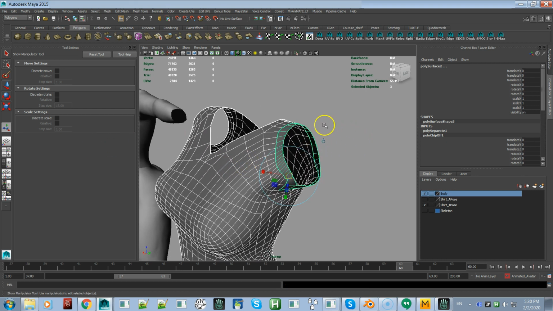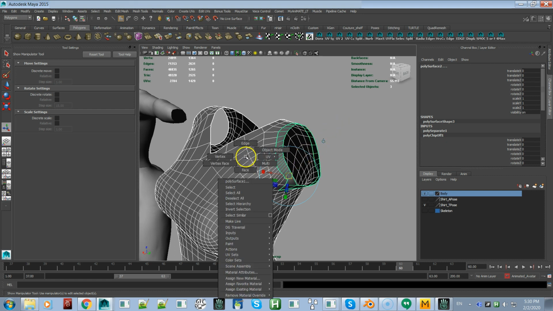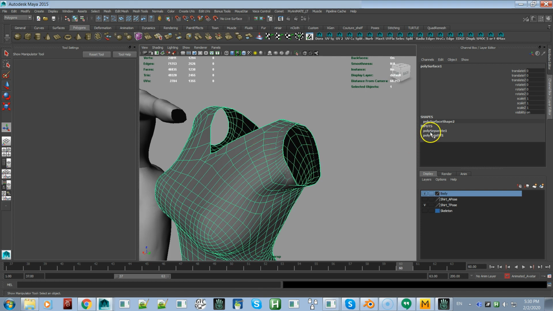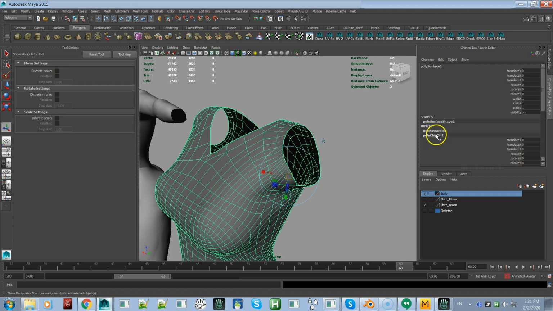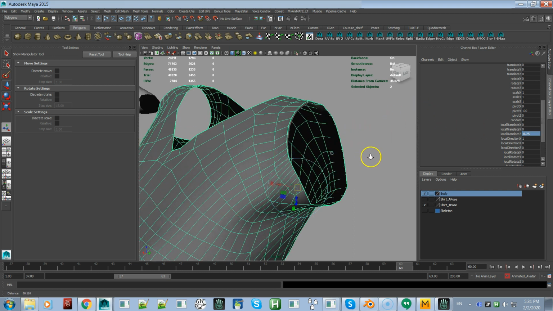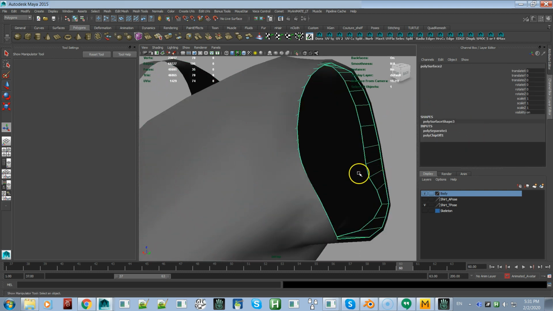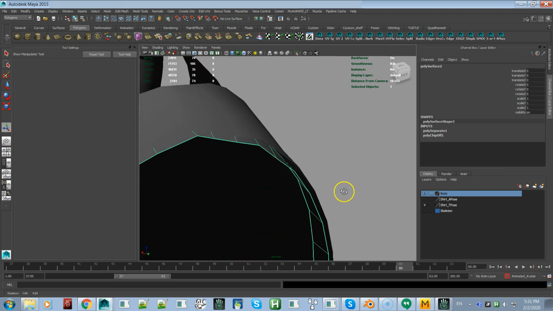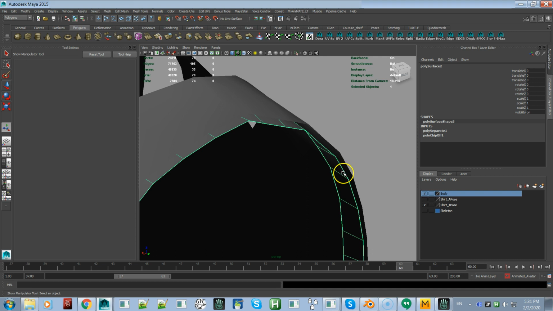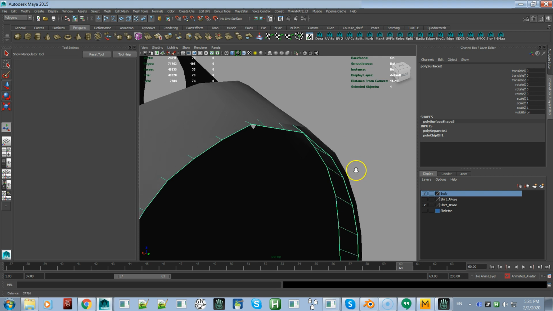Okay, and then after you've duplicated it, what I do is go into object mode and go to this one, poly chip off, and then scroll down and go to local translate Z and put in -0.25. Okay, and what that does is it moves them in by 0.25, which is a nice thickness. It's not too thick, it's not too thin.